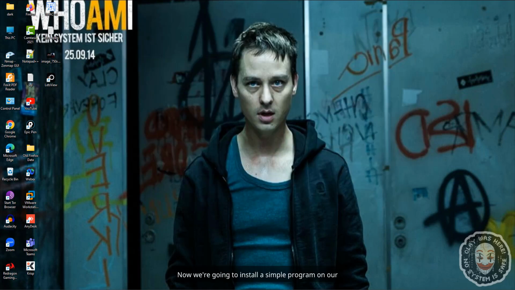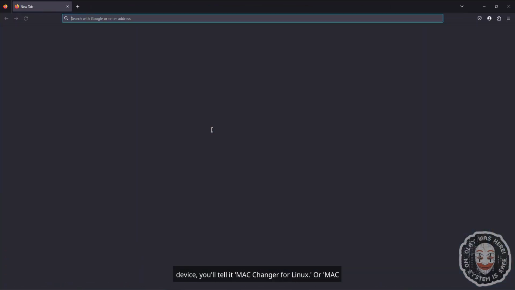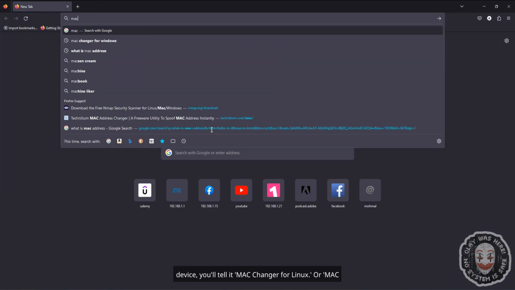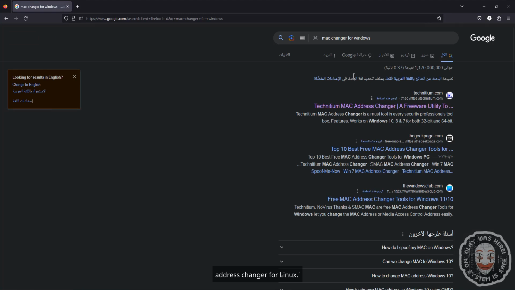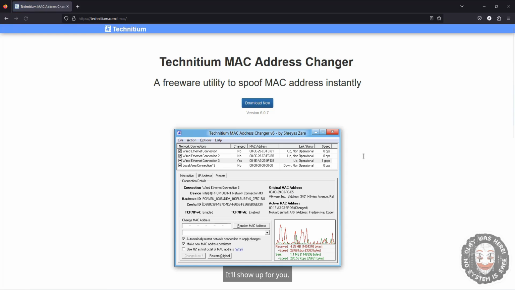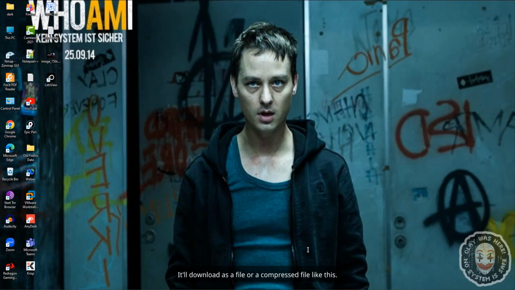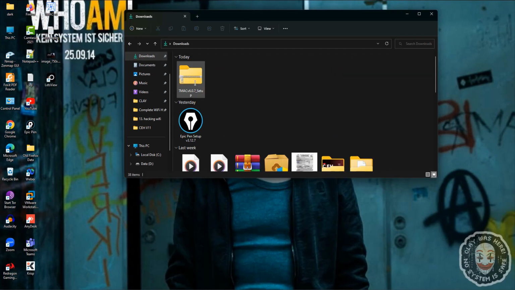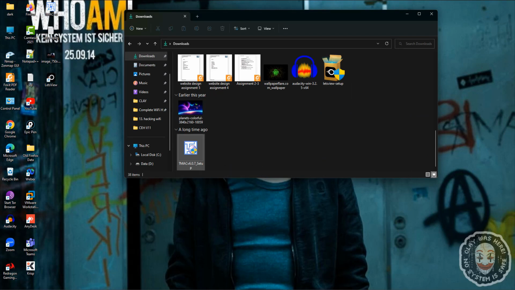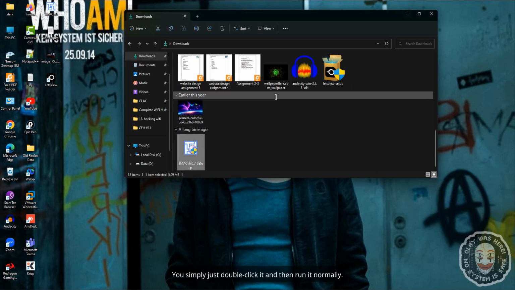Now we're going to install a simple program on our device. You'll search for MAC changer for Linux, or MAC address changer for Linux. Right? And you'll click on the first result. It'll show up for you, and you'll find that you can download this program. This is basically a program that can change your MAC address. Just study it. But on Windows, you'll download the MAC address changer, just hit download. It'll download as a compressed file like this. You'll extract it, then you simply double click it and run it normally.